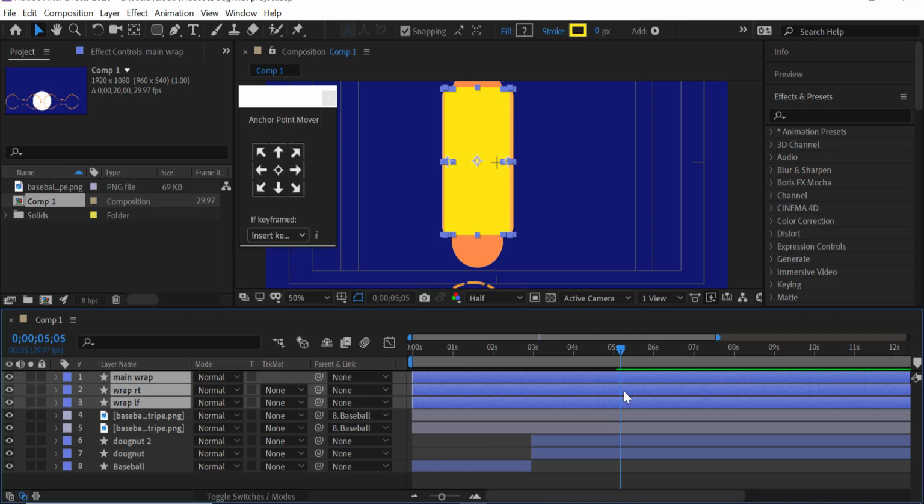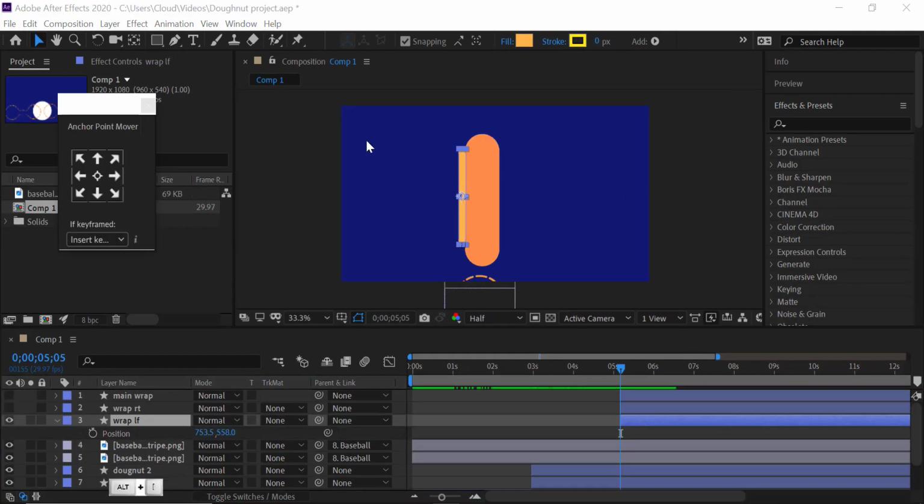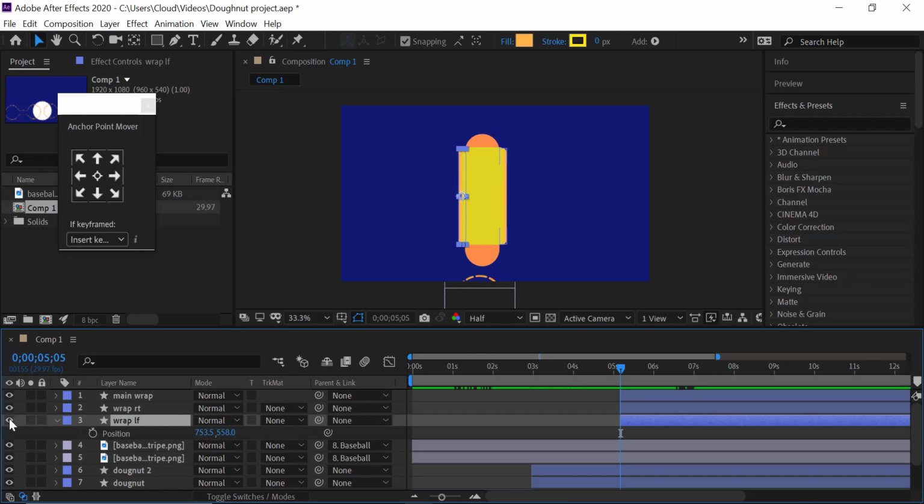Do that by pressing Alt and the left angle bracket. Alt plus the left angle bracket. I haven't trimmed these three layers. Now what we have to do is, first of all, I had activated this, but let me show you. I want to make these two layers invisible. That's the main layer and the wrap left.